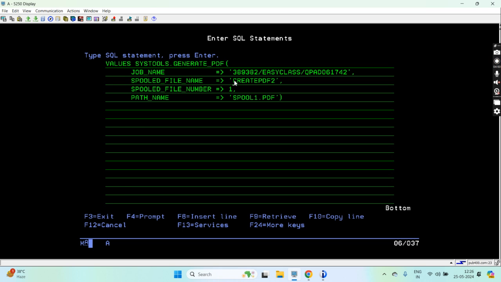Now you can create the PDF from this spool. This SQL function basically takes four input parameters. The first one is the job name, the second one is the spool file name, the third one is the spool file number, and the fourth one is the path where the PDF has to be generated. The path will be /home/EASYCLASS. That's my home directory and the default path, so I'm not giving that here.